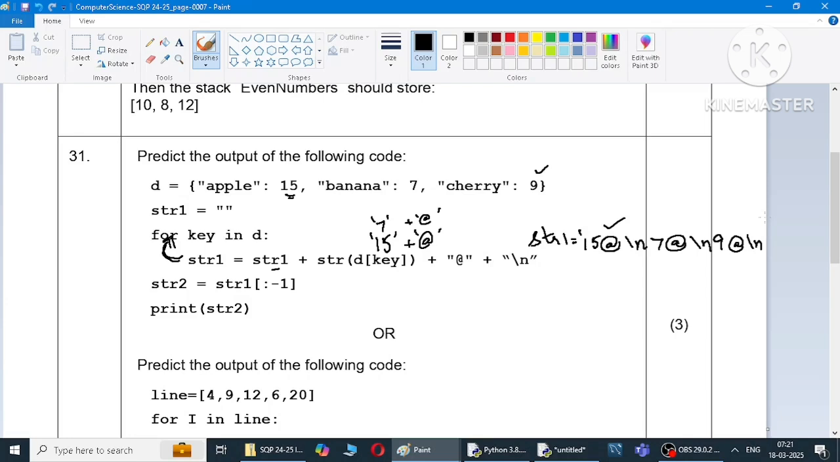Now when you move on from the loop, after the loop, it is given string 2 equal to string 1 of colon -1. What do you mean by colon -1? When you start from the beginning, the last element will be skipped. That is, what is -1? This one. So, one step before -1, you will skip this and you should stop with -2. So, str2 will have from this up to one step before the last element.